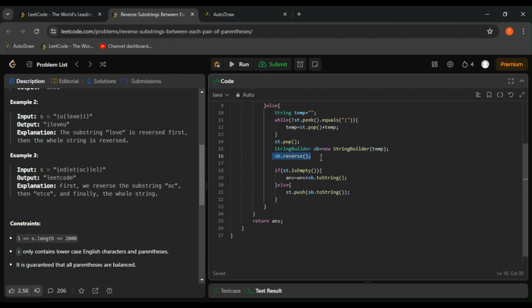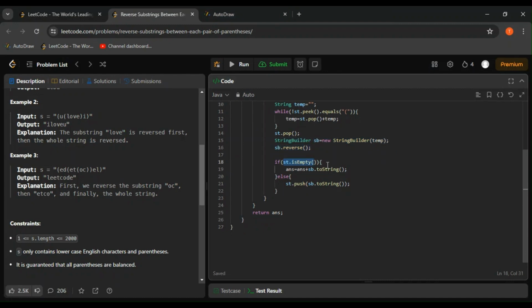So we have the reverse of the string. Now we check if my stack is empty. If the stack is empty, that would tell us that whatever we were doing till now has been completed. There's not anything more in the stack that needs to be processed. Everything has been processed currently.